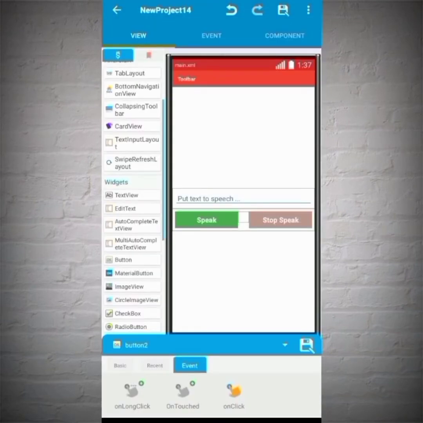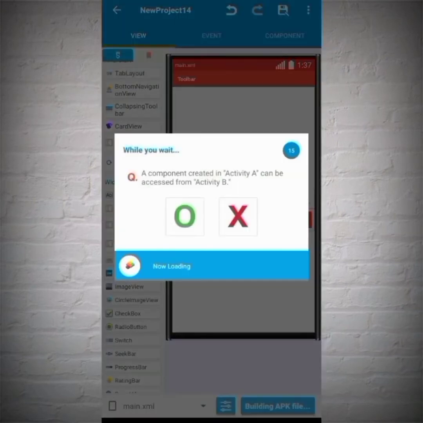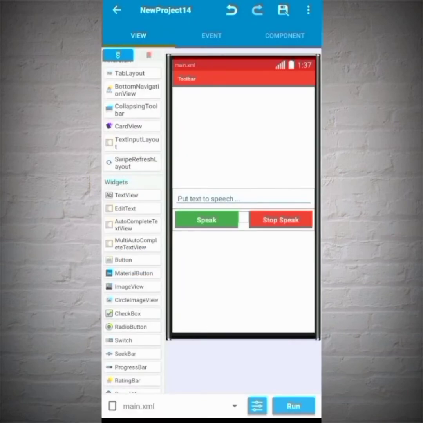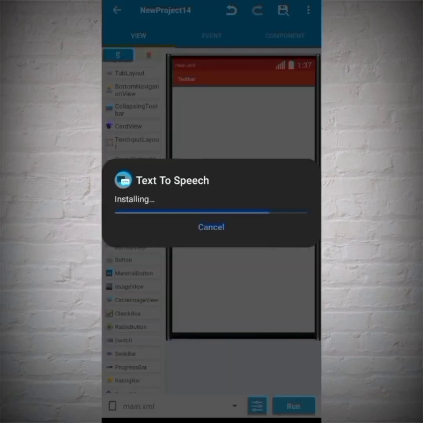Now we finished the work. So, let's run the app. Click the Install button.